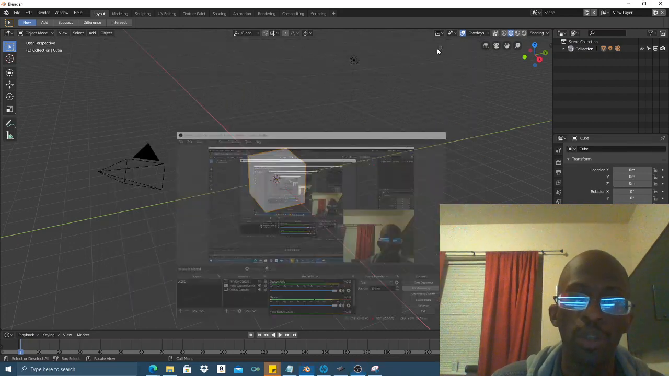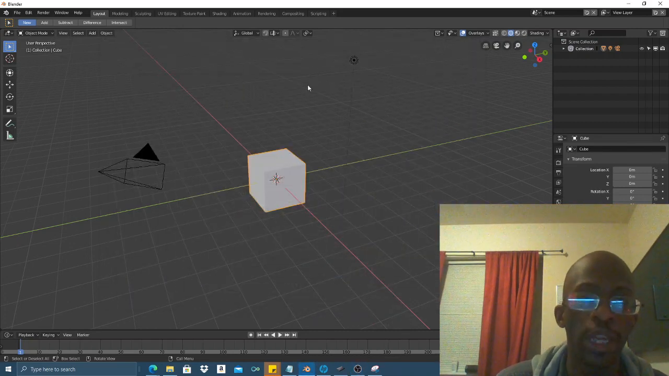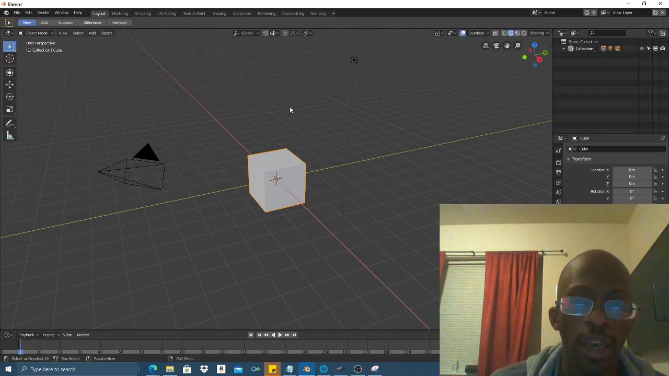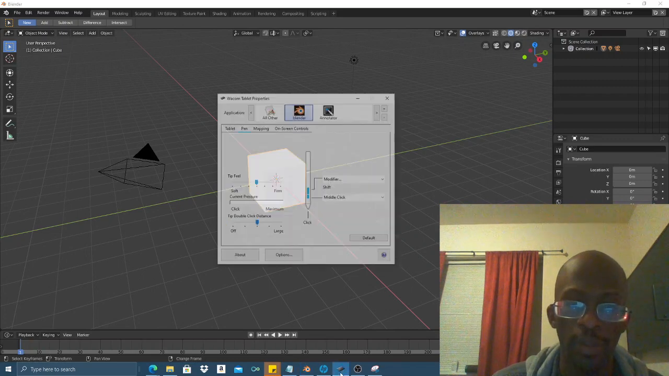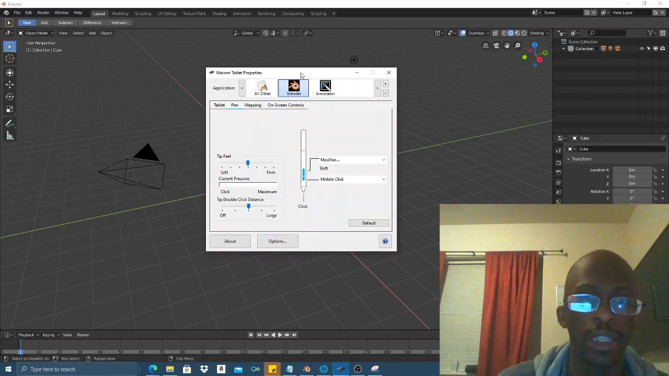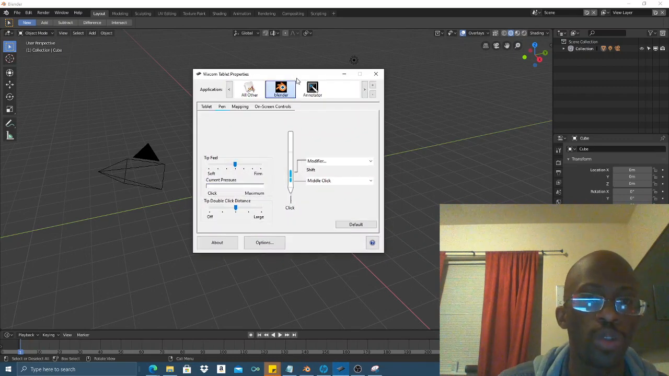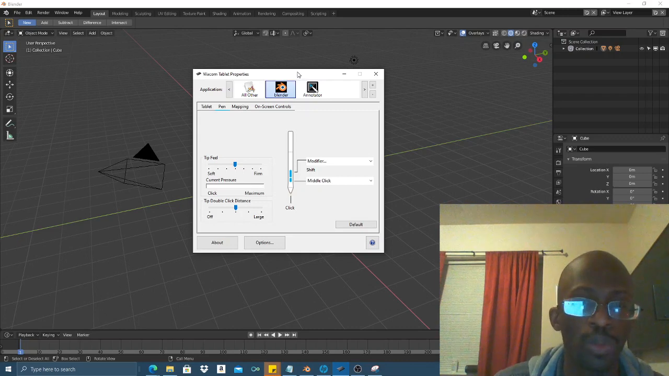Hello, today I'm going to talk about how to use Blender. Before using Blender, I'm going to show my setup. This is how I set up my Blender. I use the Wacom tablets to set up my Blender.